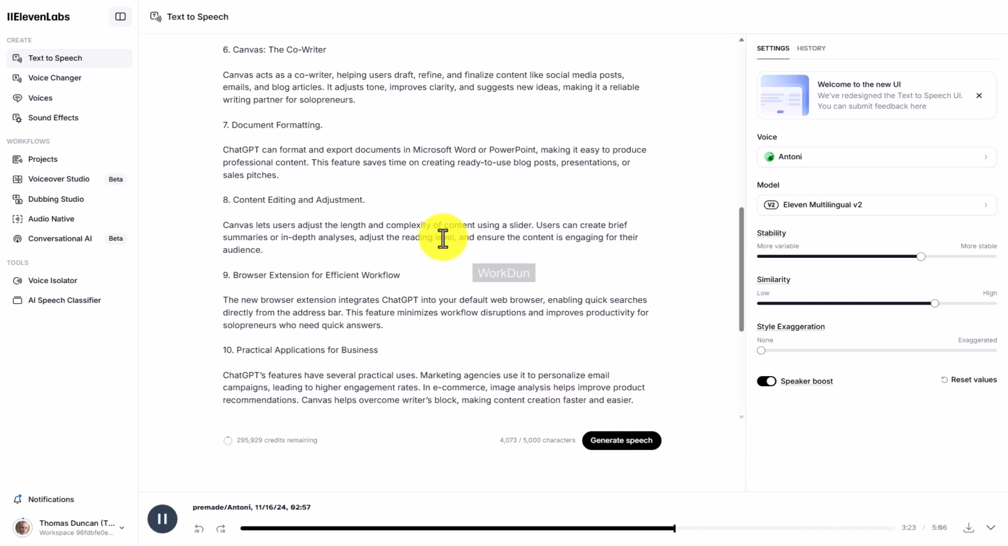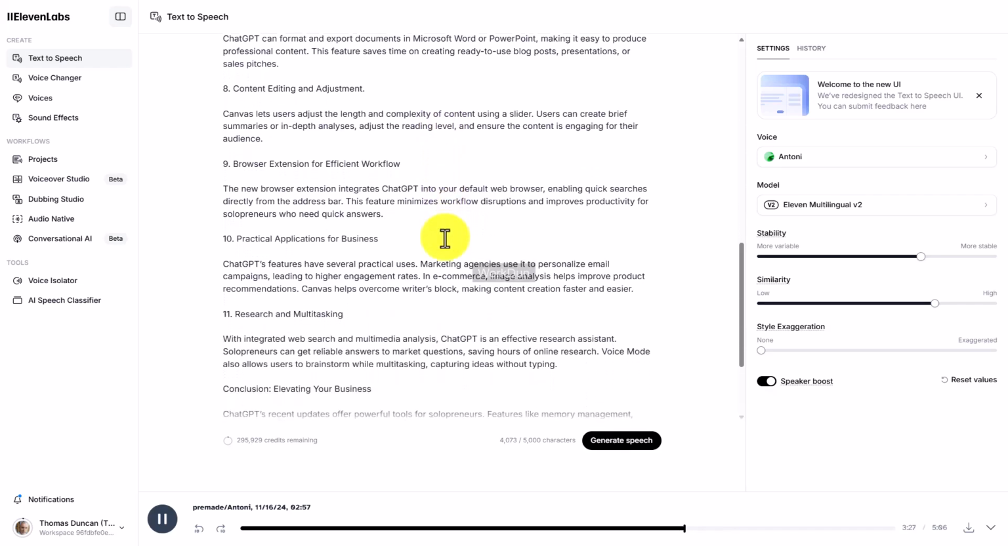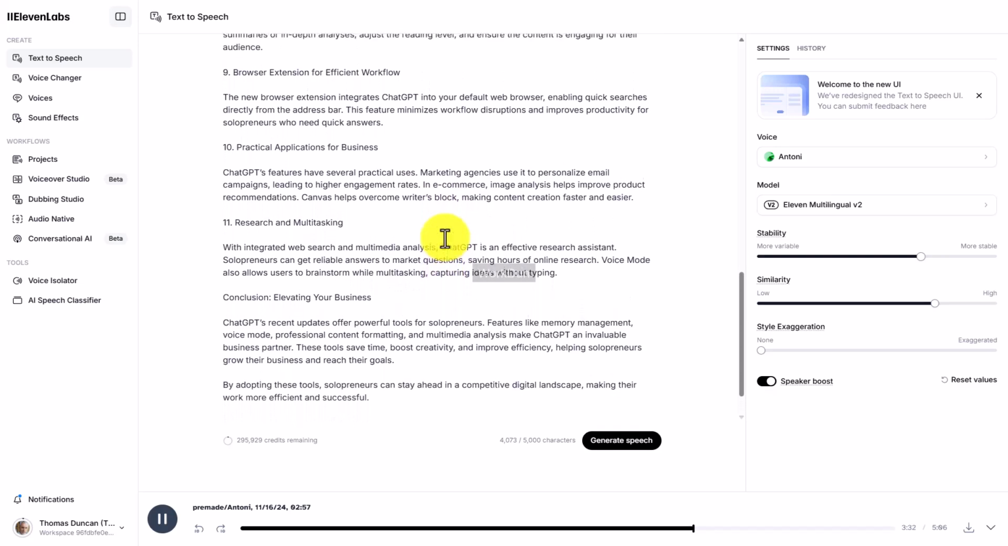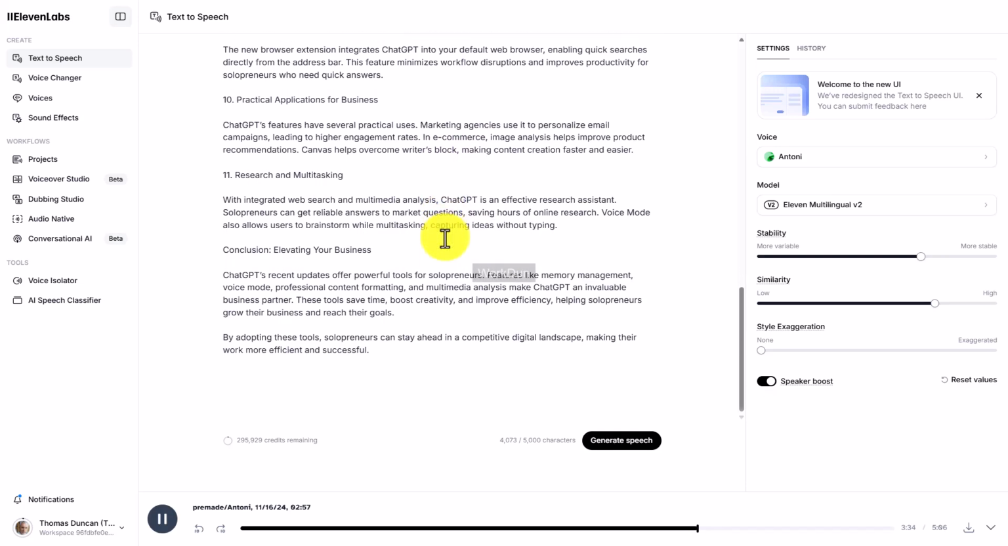The new browser extension integrates ChatGPT into your default web browser, enabling quick searches directly from the address bar. This feature minimizes workflow disruptions and improves productivity for solopreneurs who need quick answers.